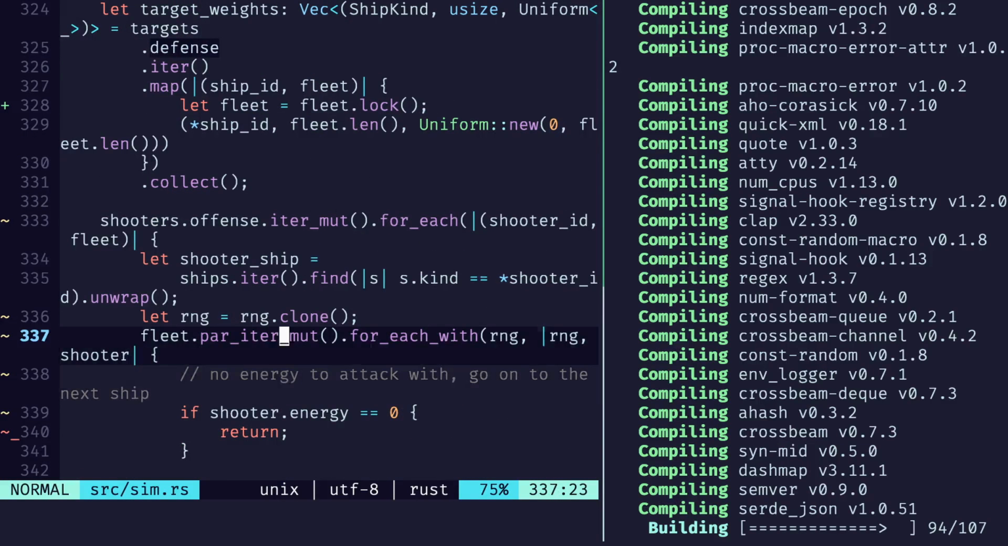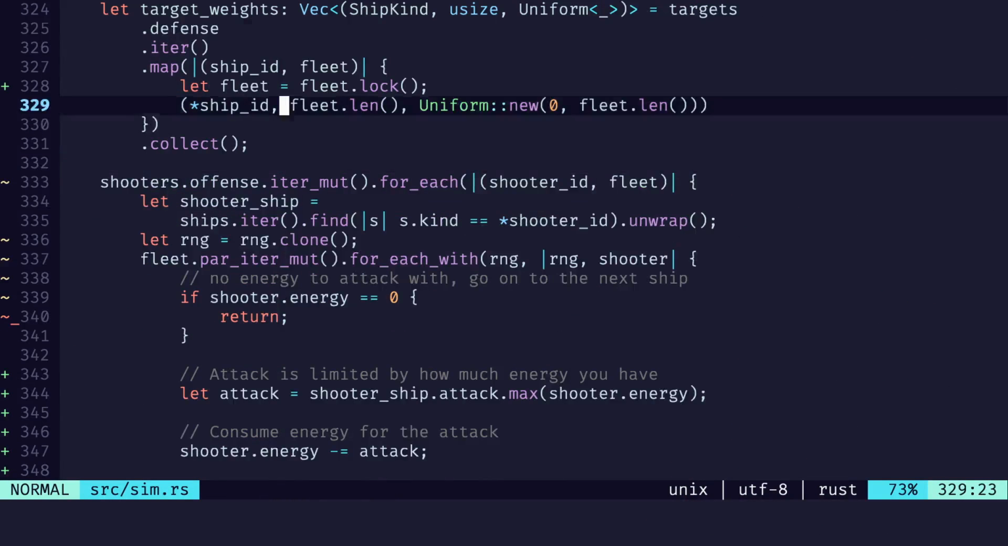I really do think it's going to be the RNG. Gonna be good to kind of instrument that.